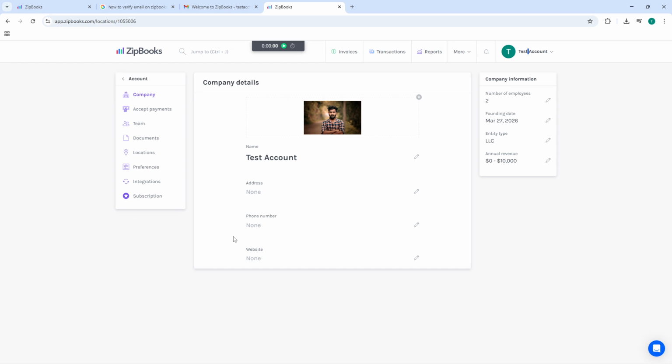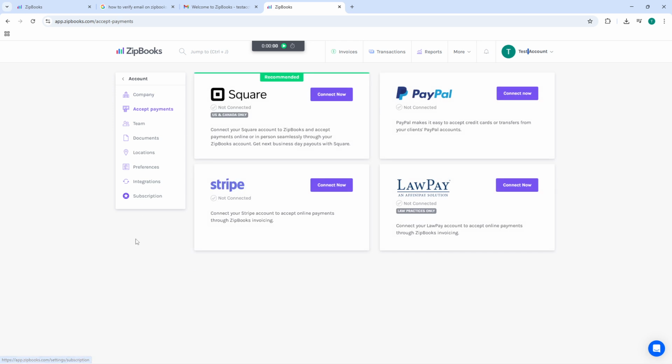Once you're in account settings, navigate to the Payments tab. You'll usually find it near the top right of the screen within your account management area. This is where ZipBooks centralizes your payment configurations, so if you manage multiple companies or workspaces, double check that you're in the correct one before you continue.